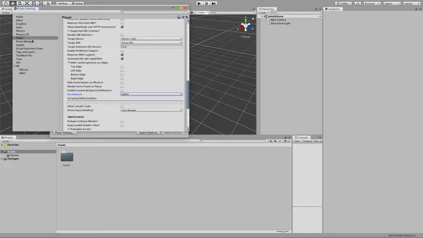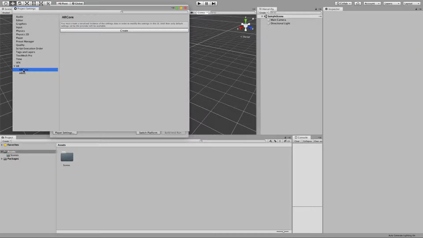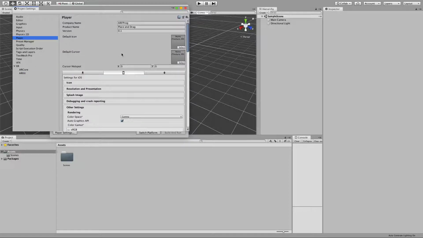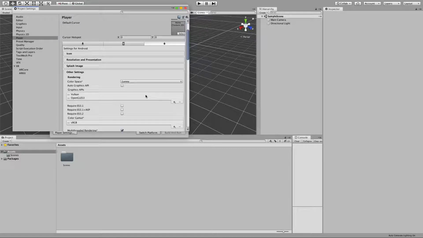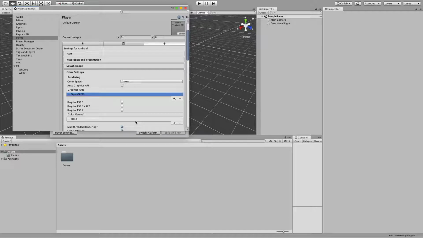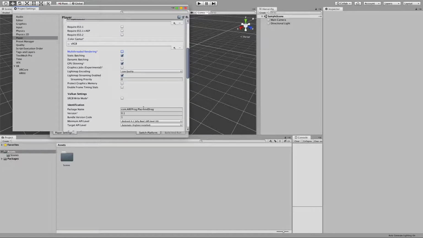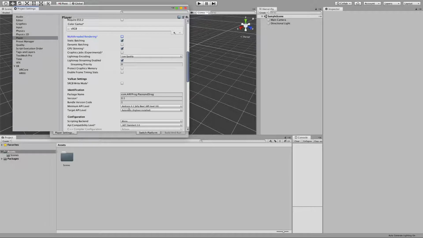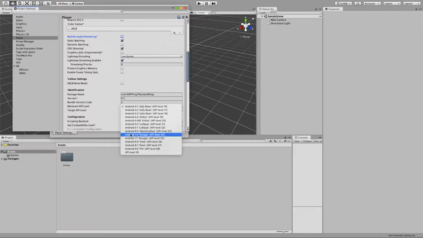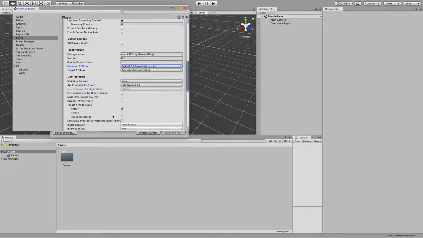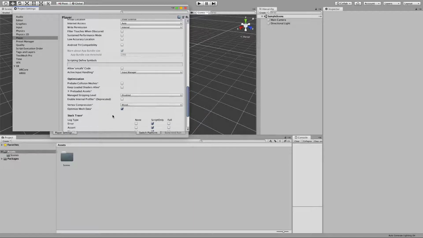And then if you're on AR Core, so then if you're on Android, you click on the Android settings. And on this one, you just need to get rid of Vulkan from the graphics API because it doesn't like it. And you get rid of multi-threaded rendering. And you change the minimum API level to 7. I believe that's all you have to do on that.